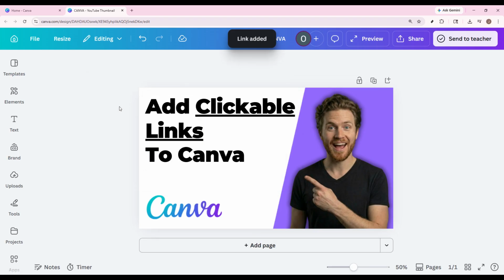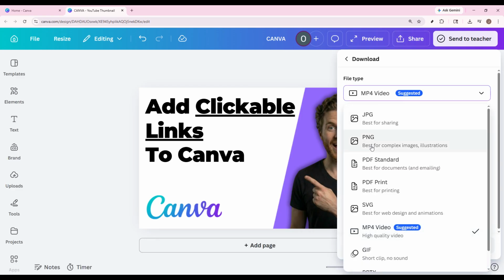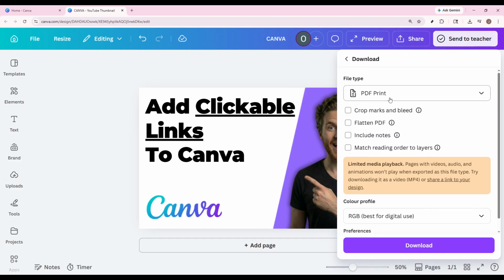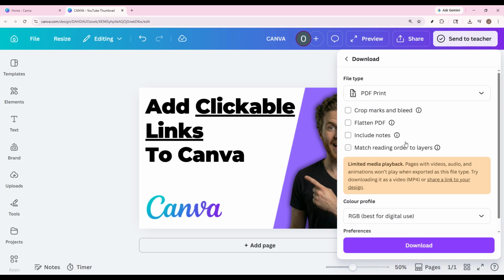At this point, the clickable link has been added inside Canva, but there's one very important thing to remember. The format you download matters. If you want the link to stay clickable, click share, then choose download and select PDF as your file type. Canva usually supports clickable links best in PDF standard or PDF print, so choose one of those options depending on your project needs. Once you've selected the PDF format, click download and save the file to your device.